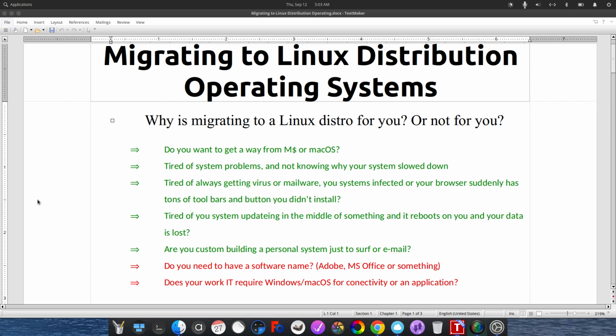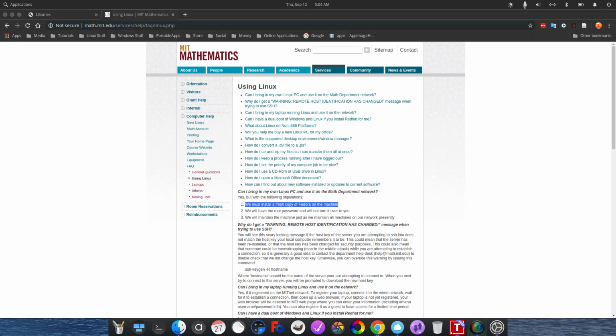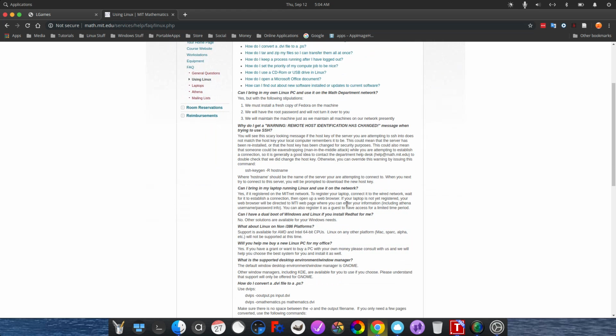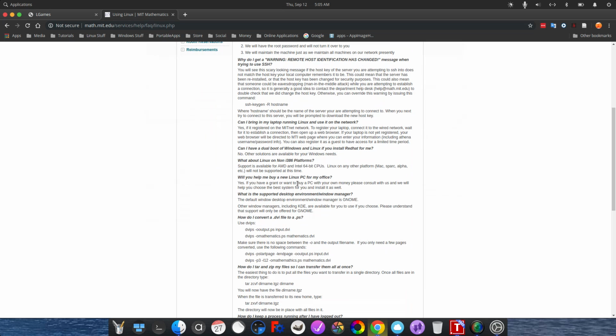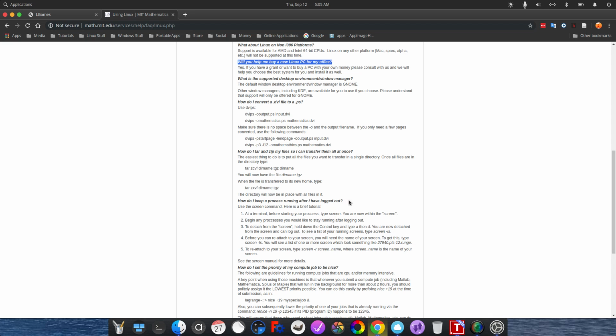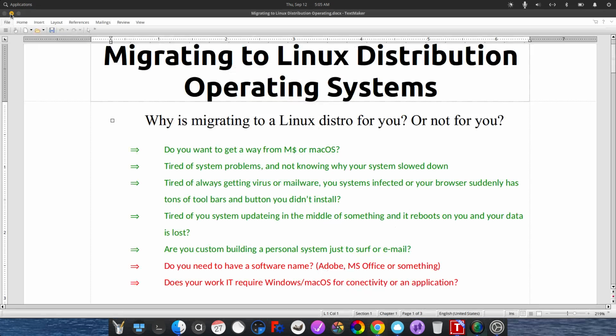You can look on the website of MIT where their math courses, their information technology courses use Red Hat Enterprise, or is it Fedora? So here we are at MIT Mathematics. We must install a fresh copy of Fedora on the machine. So MIT will allow systems with Fedora. If you go down here, there's some Q&As. They'll help you buy a Linux PC. So there are institutes that are broadening their scope for using Linux.